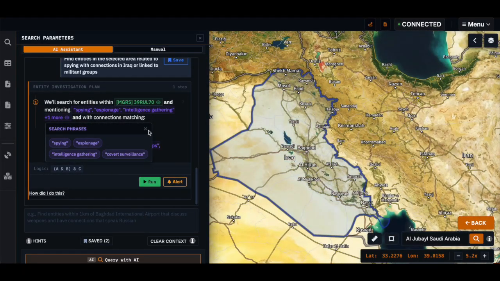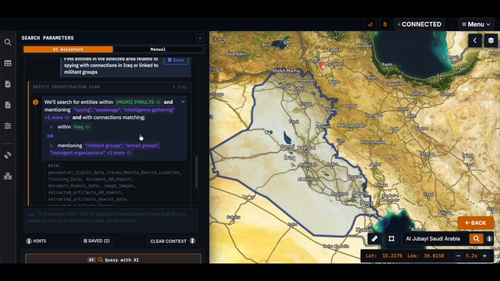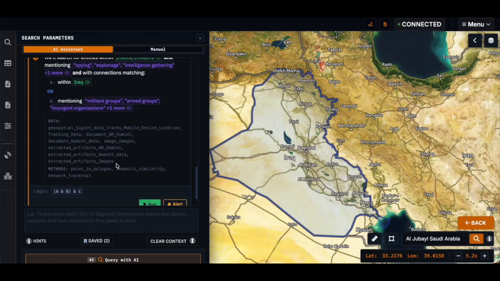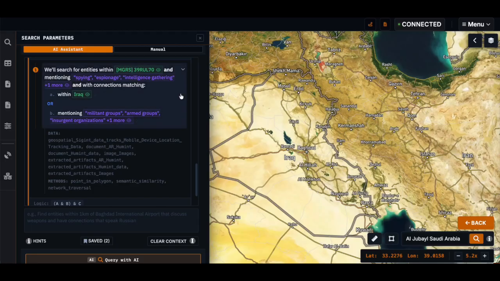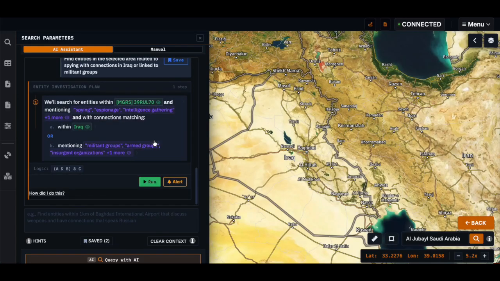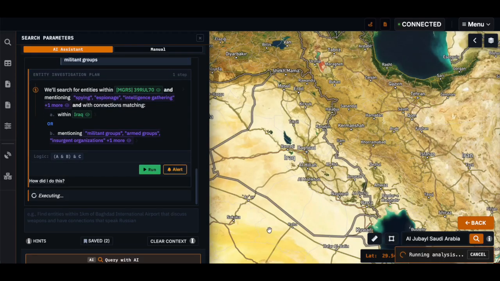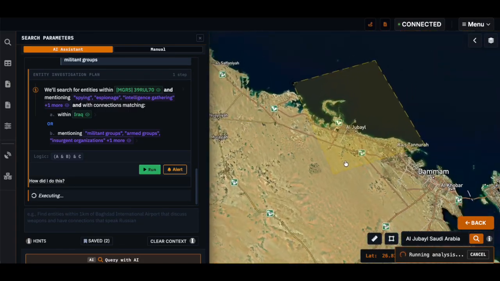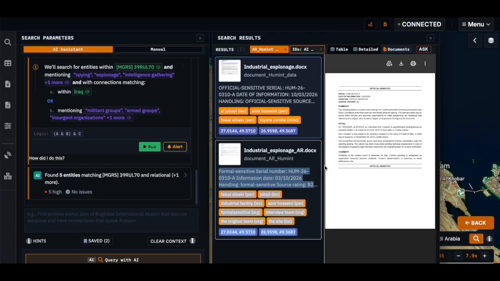Each step in the plan entails a specific analytical task and can be verified. Here we can see the locations where the agent intends to search, the keywords it will use for semantic retrieval, the overall nesting, structure, and logic of the plan, as well as the data and methods selected. When we're ready, we can run the analysis, returning results in several different formats.